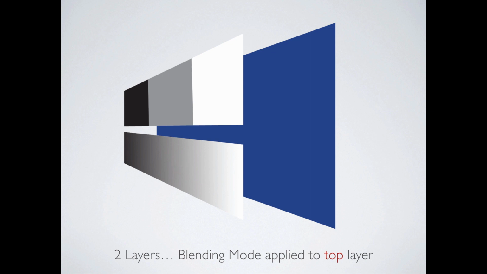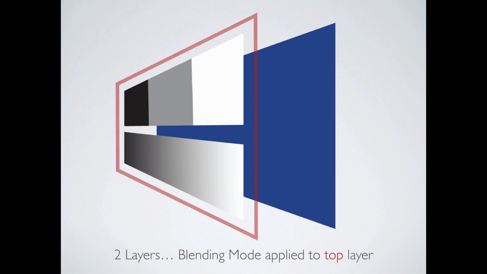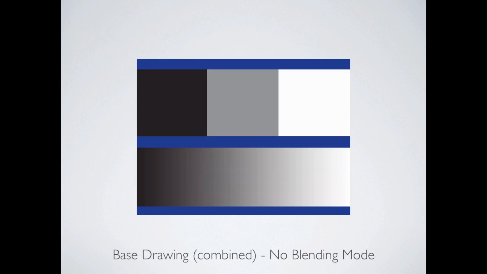So for this scenario, and this is also what you'll play around with as a sample file, there are two layers in Photoshop. The one on the bottom is all blue, and the one on the top has three colored squares: a dark gray square, or almost a black square, a medium gray square, and a white square. And then at the bottom it has a gradient going from black to white. So that is applied on top of the blue layer. And so when they're combined together, what you would see on the screen is this.